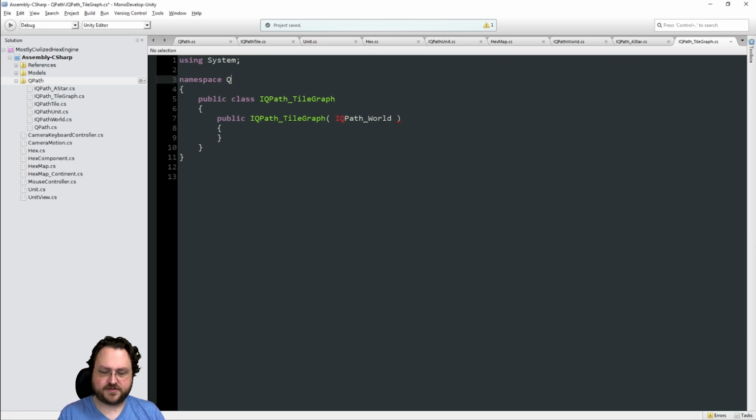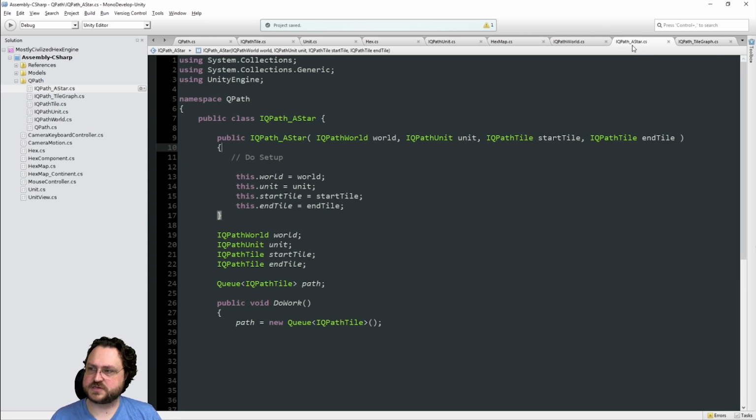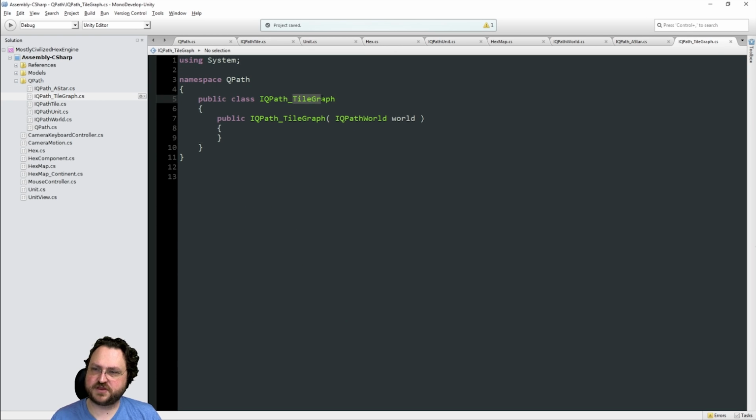Oh, QPath namespace. No underscore. Okay. I'm using these underscores because there might be different types of graphs. Same thing with the pathfinding and with the graph, because there might be different variants of them. That's why I'm using that. It might lead to confusion that is stupid and bad, but for now it's going to be okay.